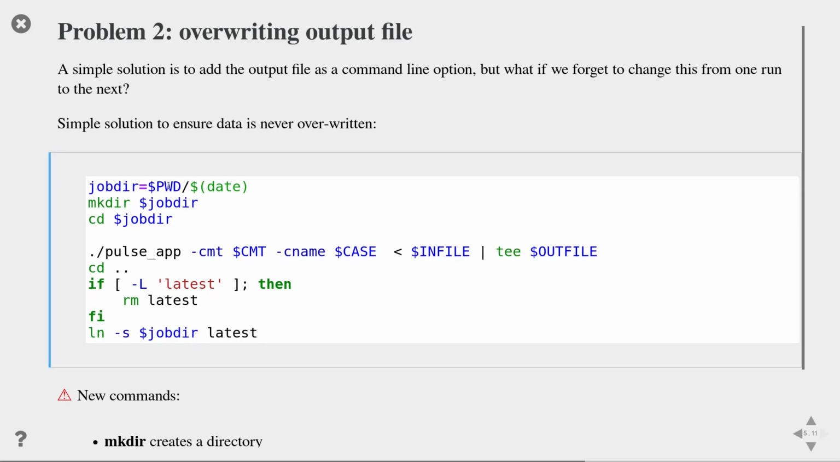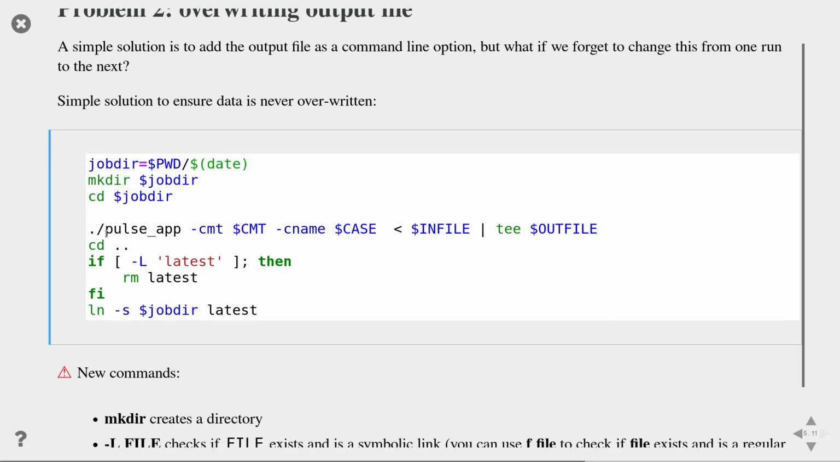One approach is to create a unique job directory where the output file is stored. This can be done by using the current date as the name of the directory. Here we use our $ bracket notation to execute the date command. The current directory is always available in bash through the $PWD variable. Then we use the mkdir command to create that output directory, change into that directory, and then we can run our original command.